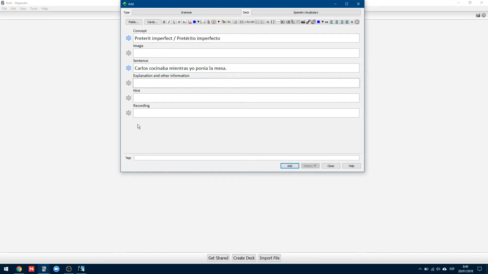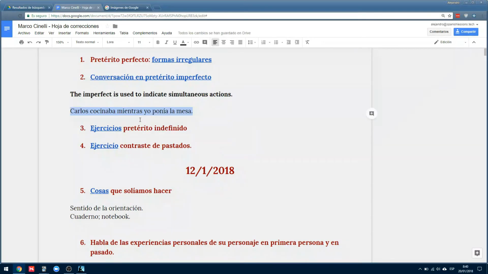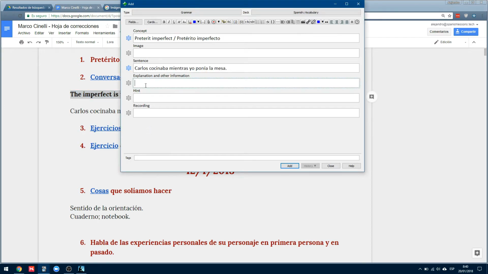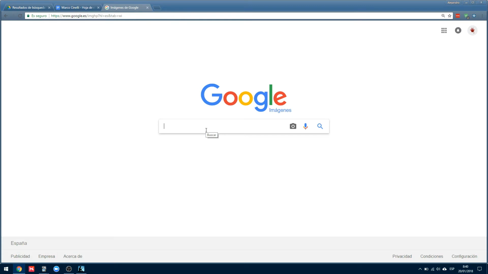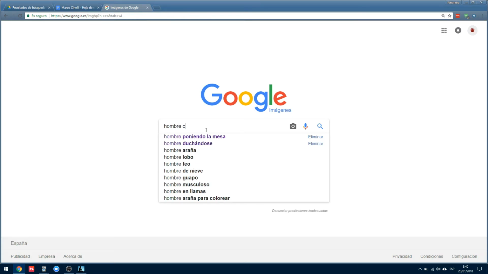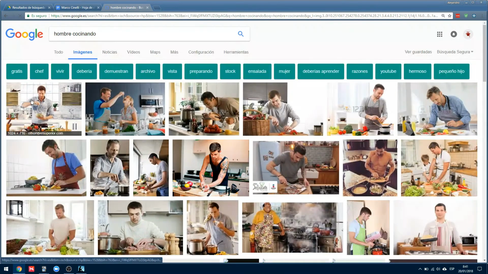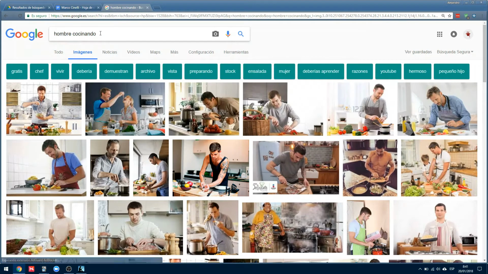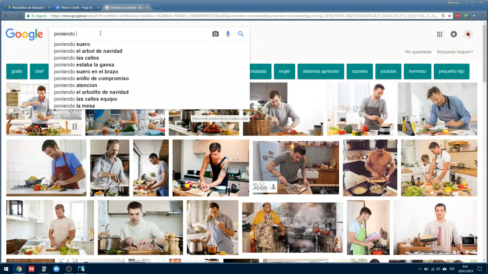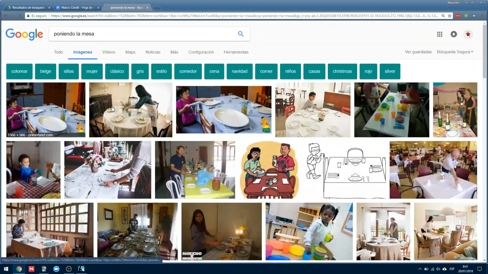So, explanation and other information. Why do we use the pretérito imperfecto here? Well, because the imperfect is used to indicate simultaneous actions. Now, here is the important thing. Image. This is optional in this case, but I advise you to do it. So, Carlos cocinaba: someone or a man cooking. Okay, so good. Mientras yo ponía la mesa: so, whoever is setting the table.